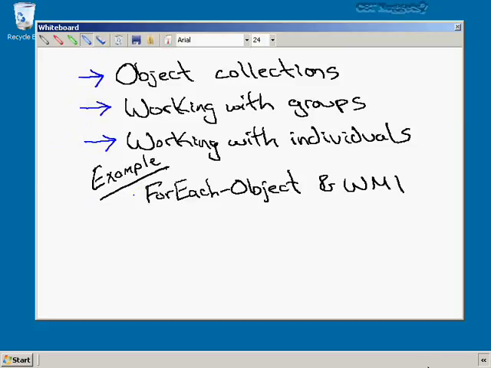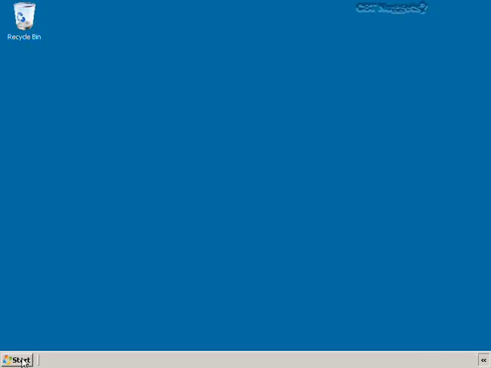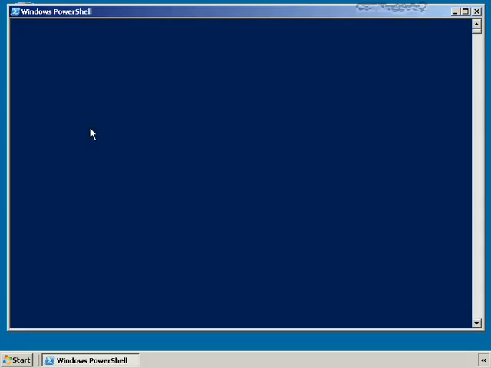Now, there's a couple of examples we're going to use for this. One of them is the use of the ForEach-Object cmdlet and Windows Management Instrumentation. So we'll actually create a couple of useful little one-line commands that perform a couple of useful administrative tasks using object collections. So what is a collection of objects, or an object collection?